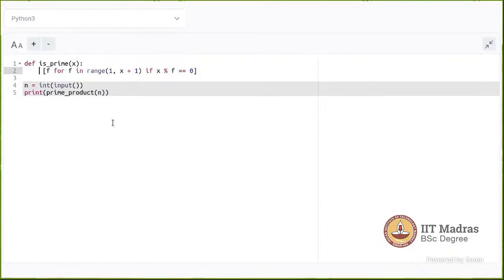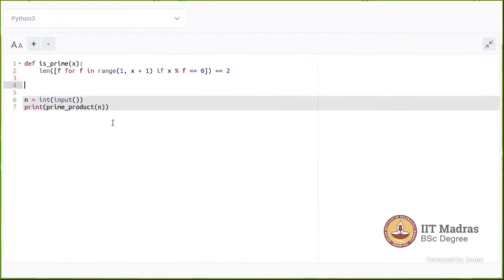Now, when is this a prime? If the length of this list is equal to 2, it's prime, right? So a prime number is one which has only that number itself and 1 as the factors. So this is a function that checks if the number x is a prime or not.